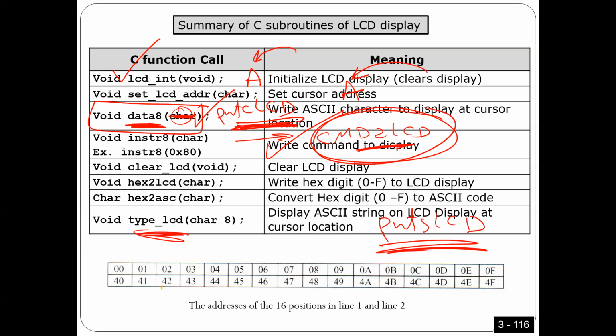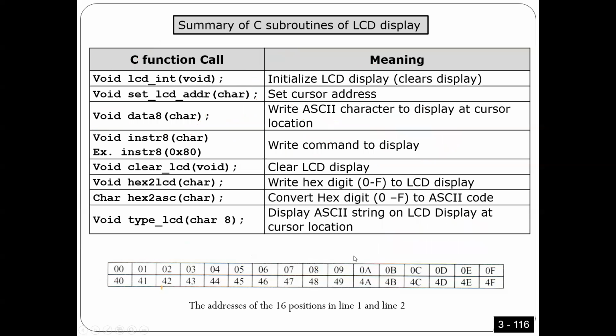The last function I want to teach here is this one, set LCD address. This one is used if you want to put the cursor anywhere. So you can put the cursor here, you put the cursor here, anywhere. So how can you do that? As you see here, guys, you can use one of the commands I taught before.